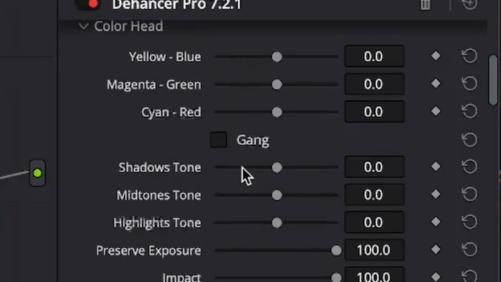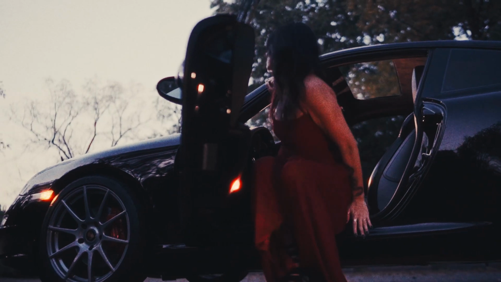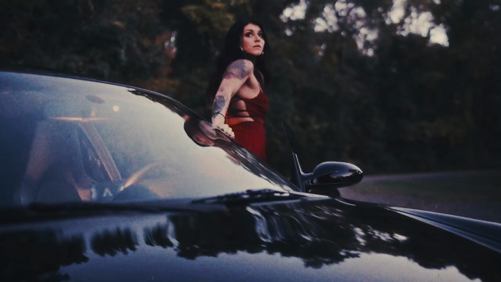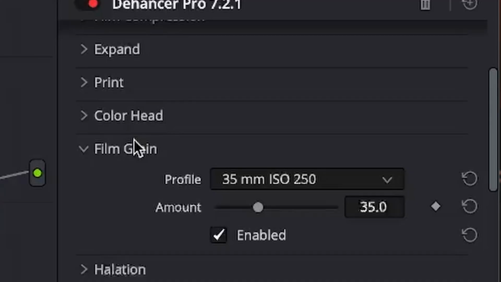Now for the fun stuff, and why probably everybody clicked on this video. Grain, halation, bloom, damage, breath, and weave. This is where I think Dehancer truly shines. Yes, the other stuff is great, and there are plenty of great features in those menus. But when it comes to film grain, I don't know of any other plugin that can hold a candle to Dehancer.